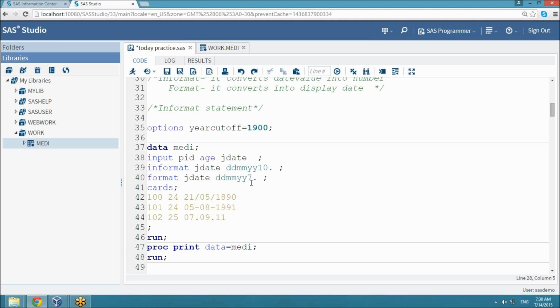Okay. Right now, forget about this particular 35th line and come here, 37. Data MIDI. In the input statement, I'm giving PID as patient ID, age and JDate. In the informat statement, JDate, the joining date, I'm giving DDMMYY10 dot. The format of your JDate I'm giving DDMMYY8 dot. So what happened? Tell me how it is going to be read into SAS.